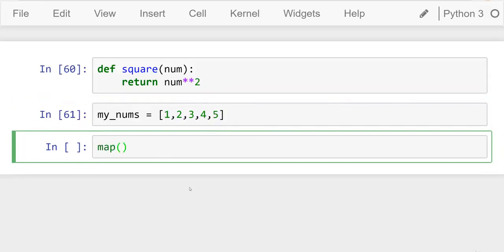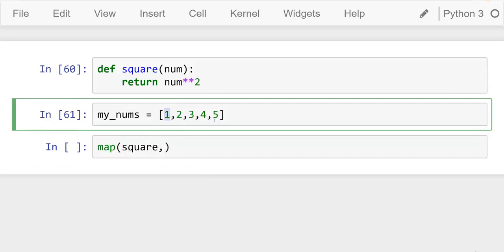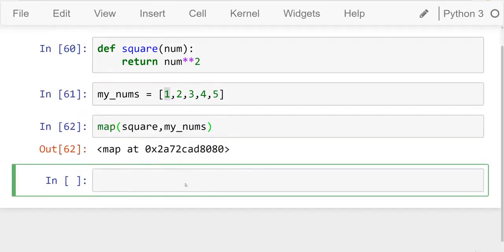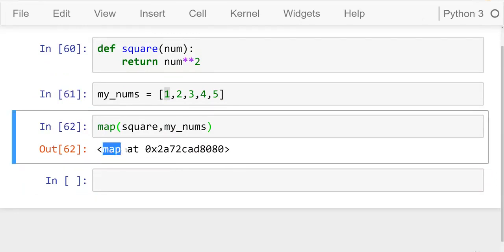So with the map function, what you end up doing is you pass in the function that you want to map to every single element or item in this list. So then we can say my nums. Now notice what happens when I just run it like this. I get back this kind of cryptic statement which says, hey, you have a map at this location on your computer. So this is a memory location. This by itself isn't super useful.